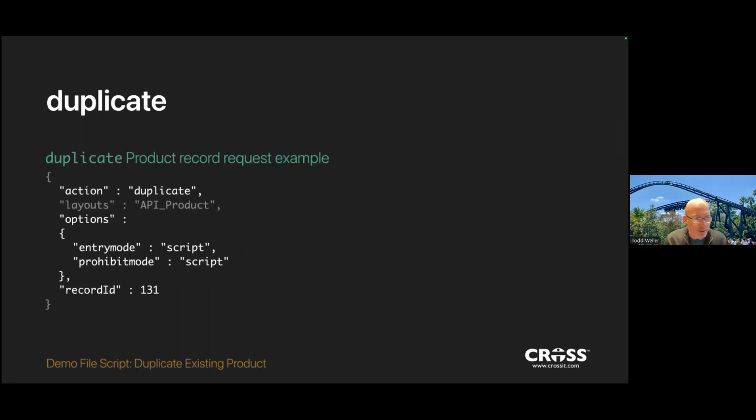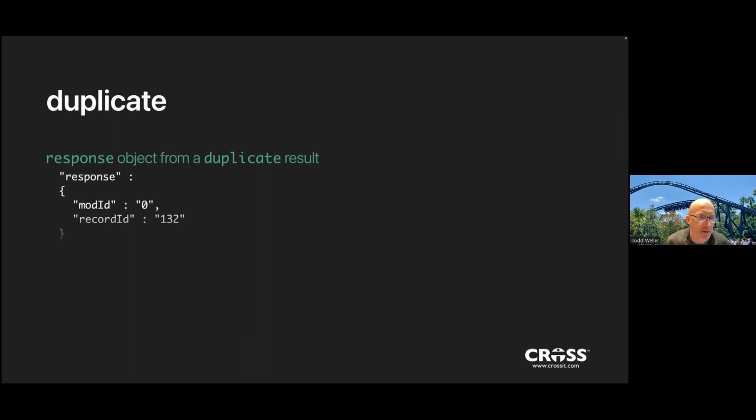If you're doing a duplicate, here you have, the action is duplicate. Don't have to worry about any field data or portal data because you are duplicating the record. You just need to worry about your record ID again. And in this case here, I'm just showing that options object with the entry mode and prohibit mode set to follow script behavior for whenever the record is deleted or duplicated. And then here's a typical response, which is very similar, or actually almost identical to what the response would be for a create, where we get the mod ID and the record ID back.